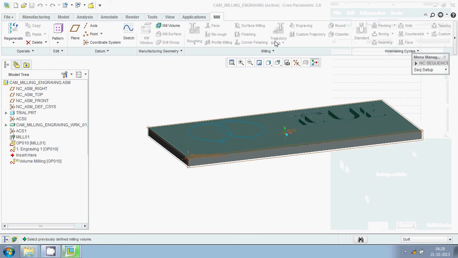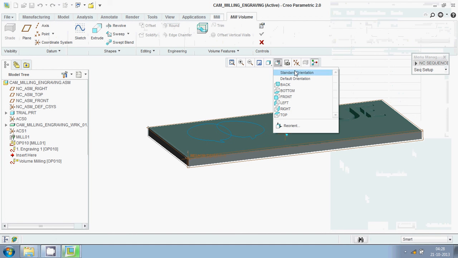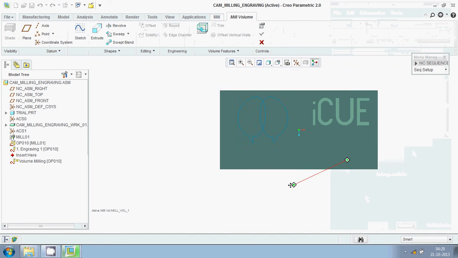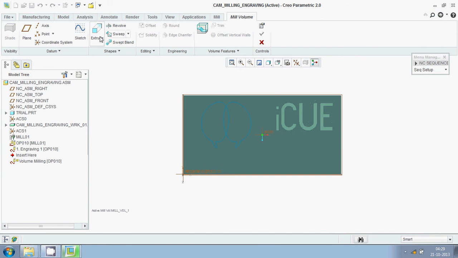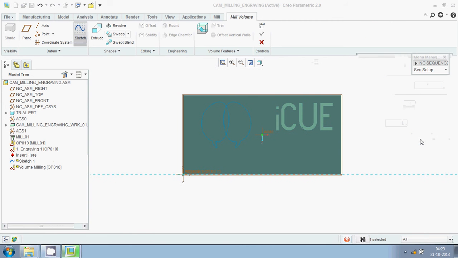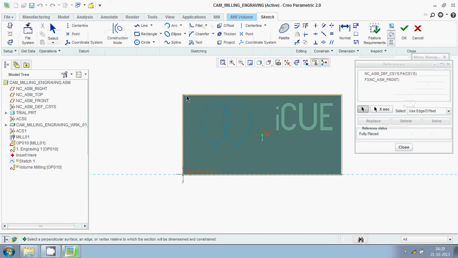Click OK. Next, select the Mill Volume tab. Next, create a pseudo workpiece on top of the existing one. Sketch a rectangle on the top plane which is coincident with the existing workpiece.